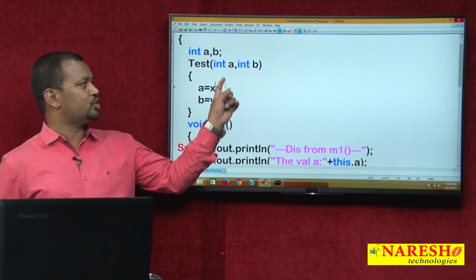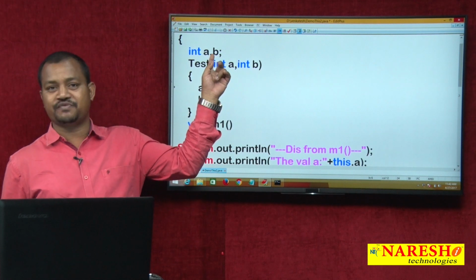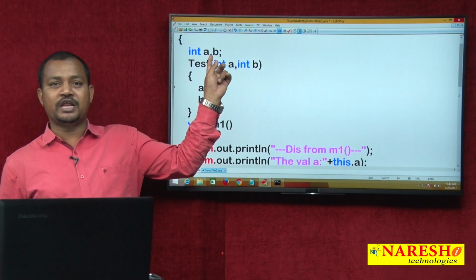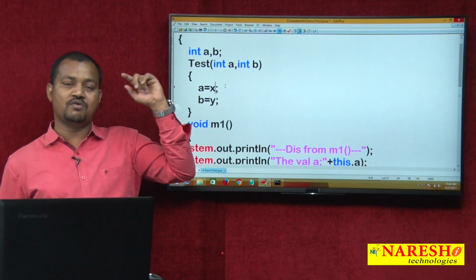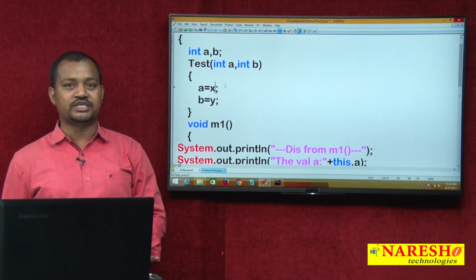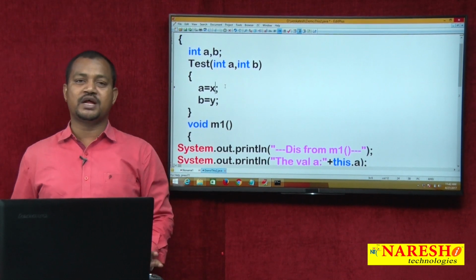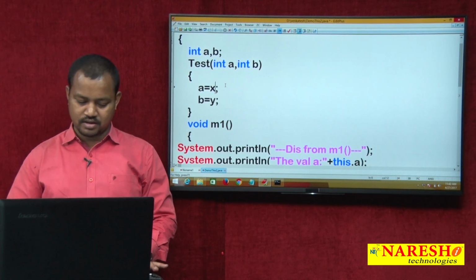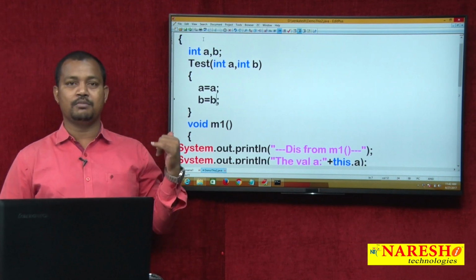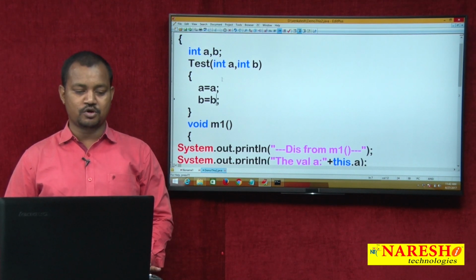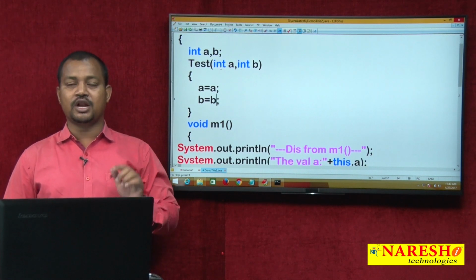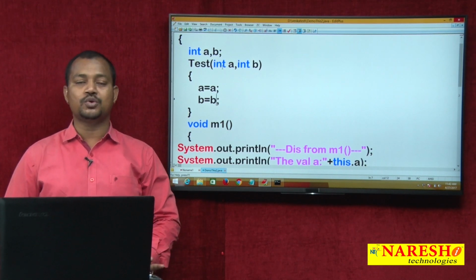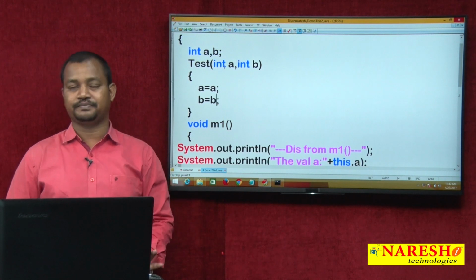According to the rule here, this is a local variable, this is an instance variable. Instance variables will get the memory within the object, while object creation we are calling it an instance. Local variables will get the memory within the method frame while method execution. Now I am loading a onto a and b onto b. I just changed the local variable names equal to the instance variable names.